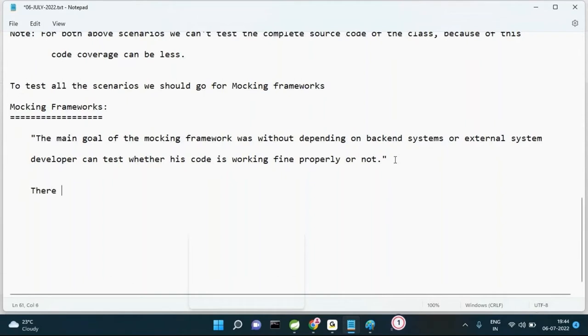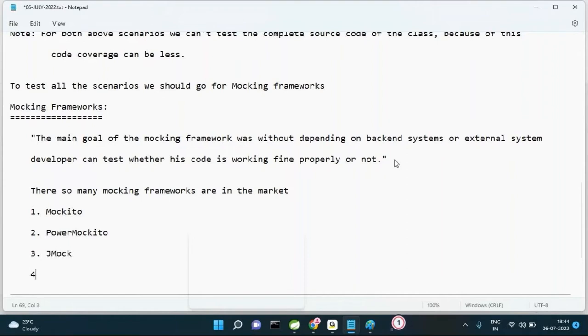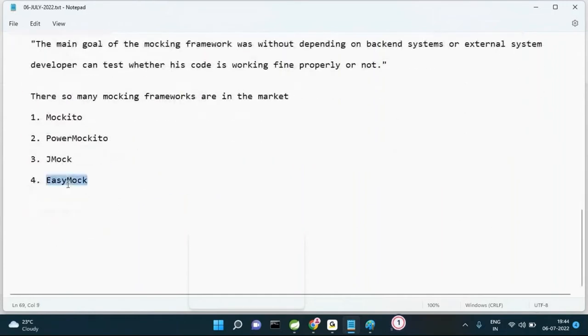There are so many mocking frameworks in the market. One is Mockito, another is PowerMockito, another is JMock, another is EasyMock. But these days the market is crazy about Mockito and PowerMockito, and with Spring Boot coming into the picture, Spring unit testing is also used. Using Spring unit testing, you can also perform Mockito.